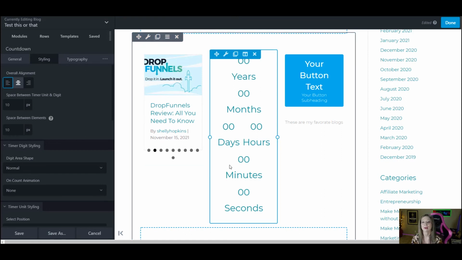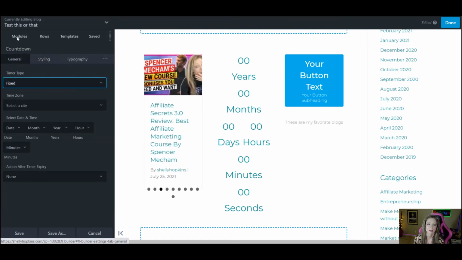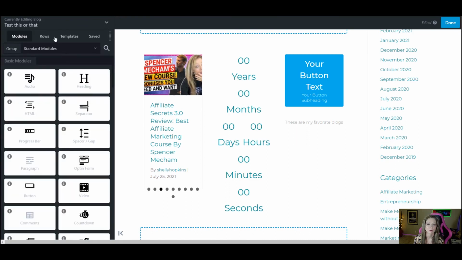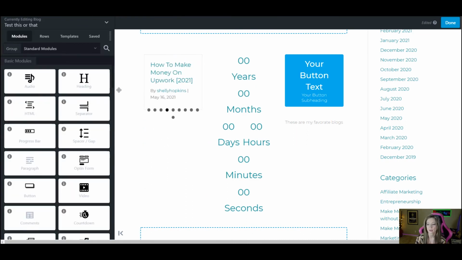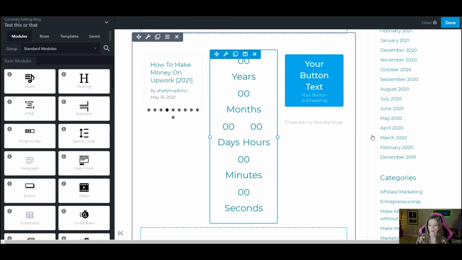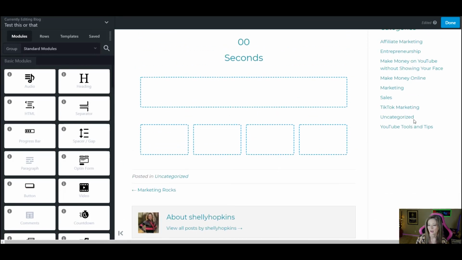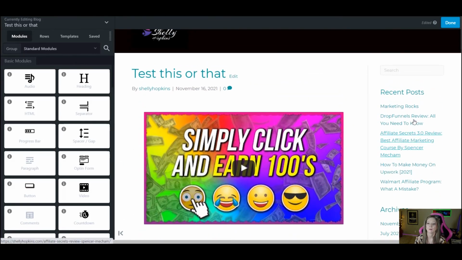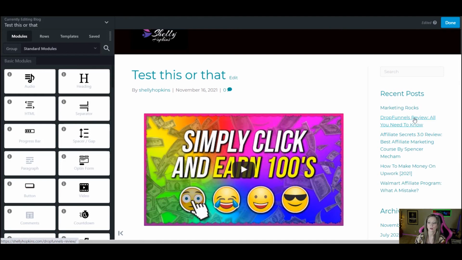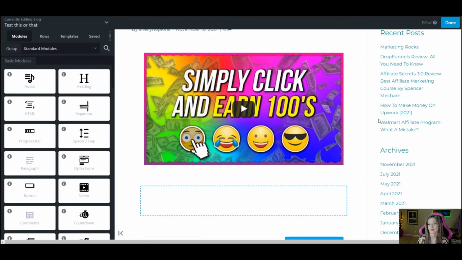So basically, when I say drag and drop, that's what I mean. You can just take anything that you need from the modules, the rows, you can use your templates, and you just have it all right here. And you can make it where you have stuff over here on the side, and you might be talking about just a blog, like, simple click and earn hundreds.